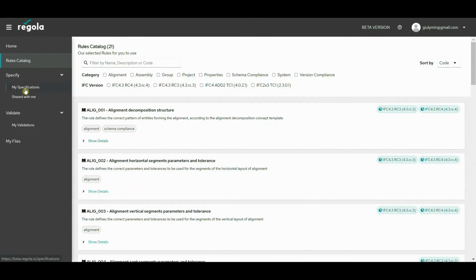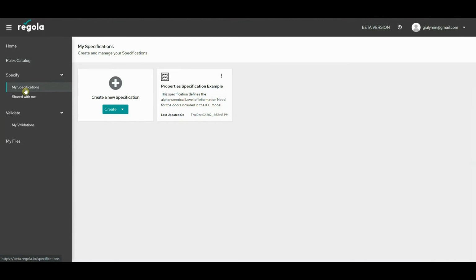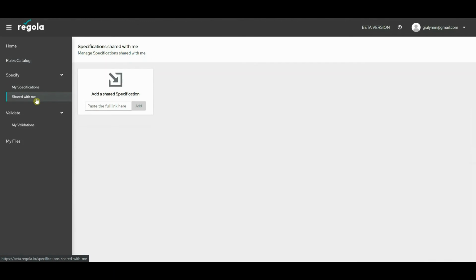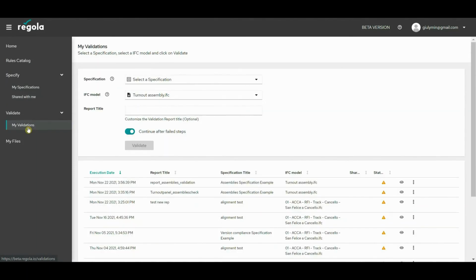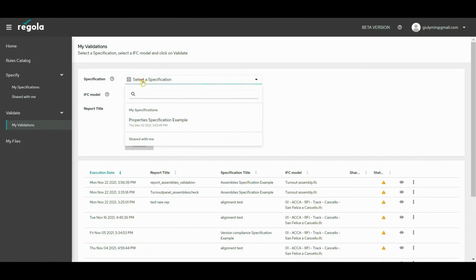Rules can be selected and used to create a specification in the My Specifications tab, where you can either create a specification from scratch or use one of the templates. Whenever somebody shares a specification with you, you can save it in the Shared with Me tab. And all these specifications can be used to validate BIM models. The validation happens through the My Validations tab, where you can select a specification, select an IFC model, and validate the model through the Validate button.